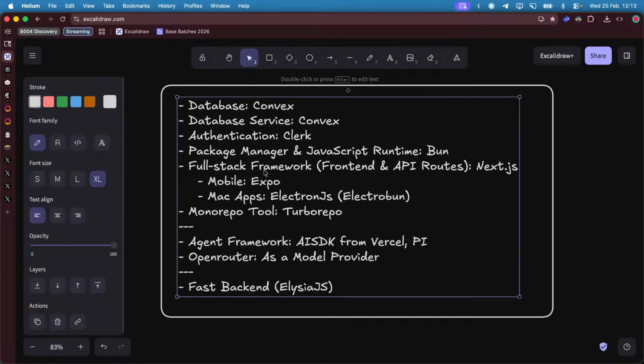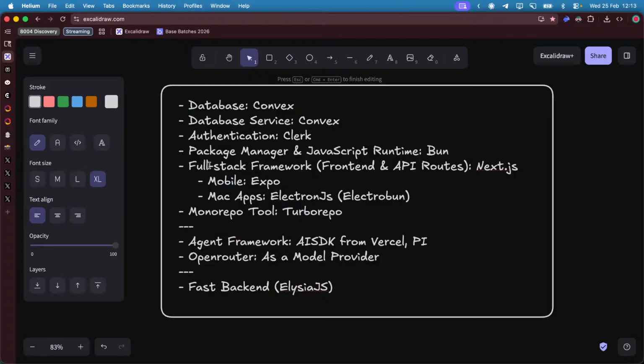What else? For the full stack framework, like how I do most of my front ends, APIs, etc., I'm still on Next.js because AI is really, really good at it. I would love to move to TanStack. The problem is that most of the models have a knowledge cutoff that is like early last year, if I remember correctly. So they are not that good at TanStack yet, but they're improving.